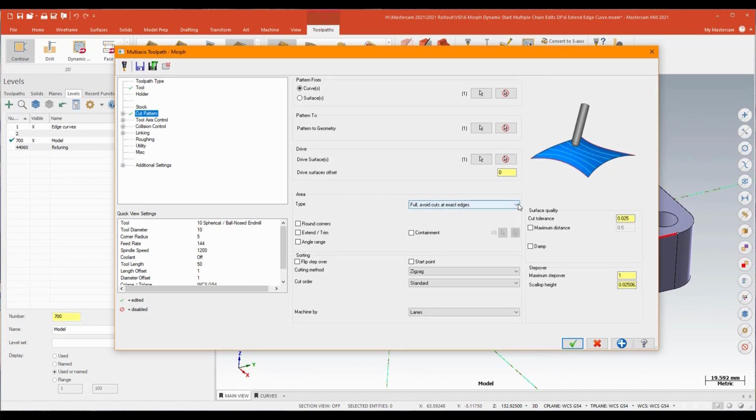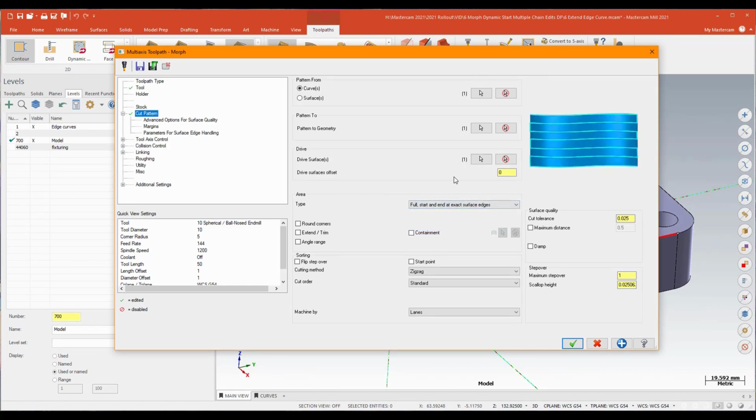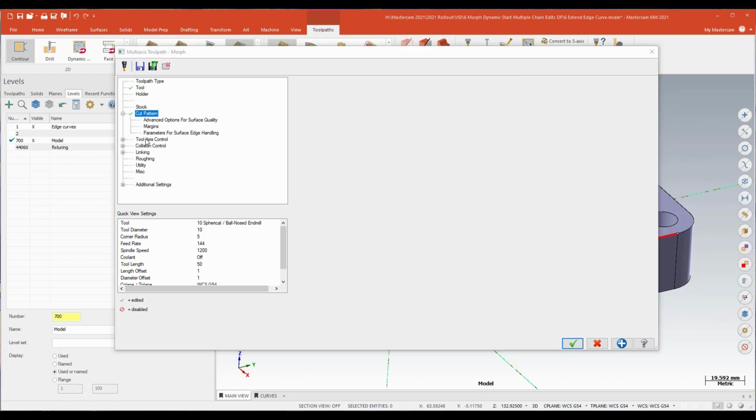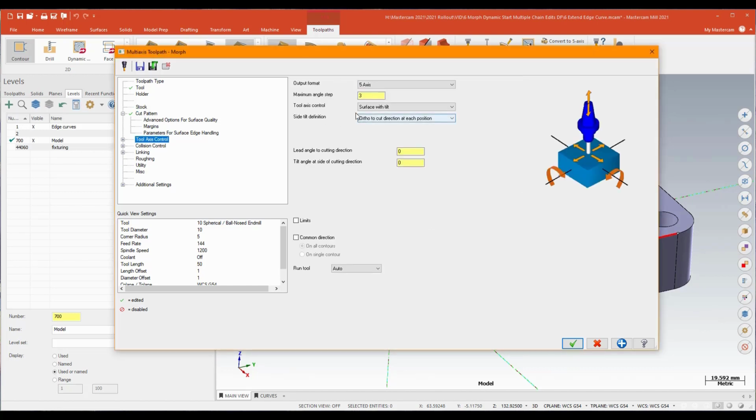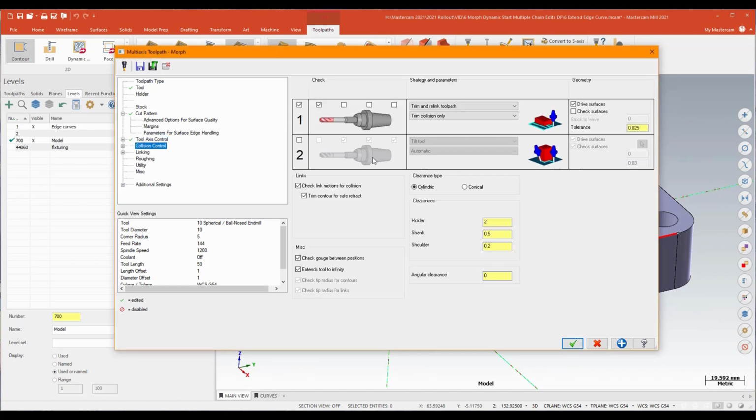Now, I'm going to change a couple things. I'm going to do a full start and end at exact surfaces, edges. Step over is at 1 millimeter. That's plenty fine here. But I'm not going to use the extend trim functions quite yet because we want to see what this looks like initially. I will go down to my tool axis control and I'll do 5-axis surface with tilt, and I'll just do a side tilt of about 80 degrees or so. Fairly standard stuff. And no collision control yet.